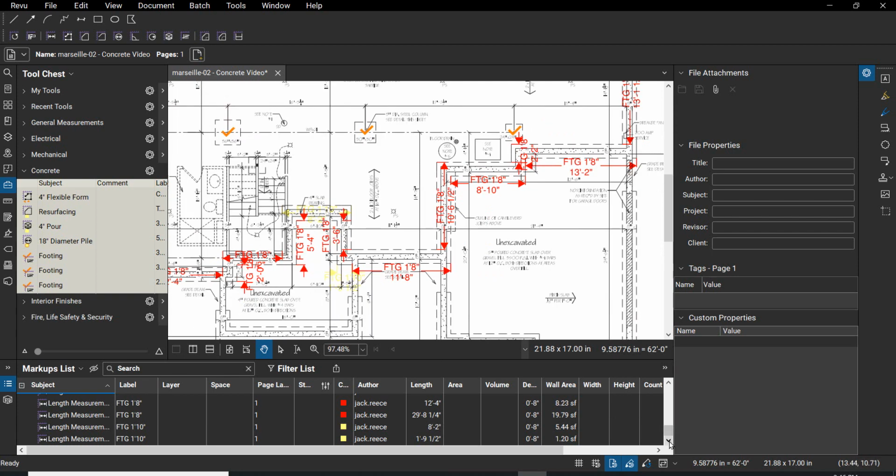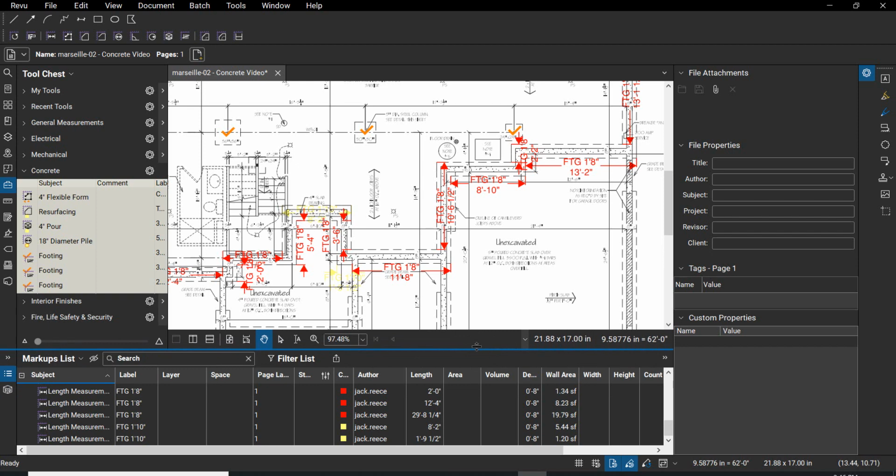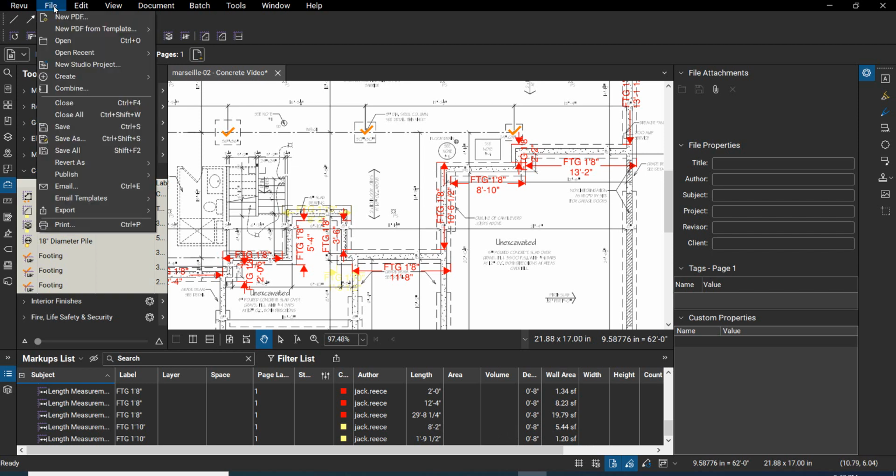And so now I look down here in my markups list, and in case you haven't figured it out yet, if you're not seeing that, it may be hidden. You can pull it up. And I got the label, the colors, and the size. Okay, so let's do a file save.